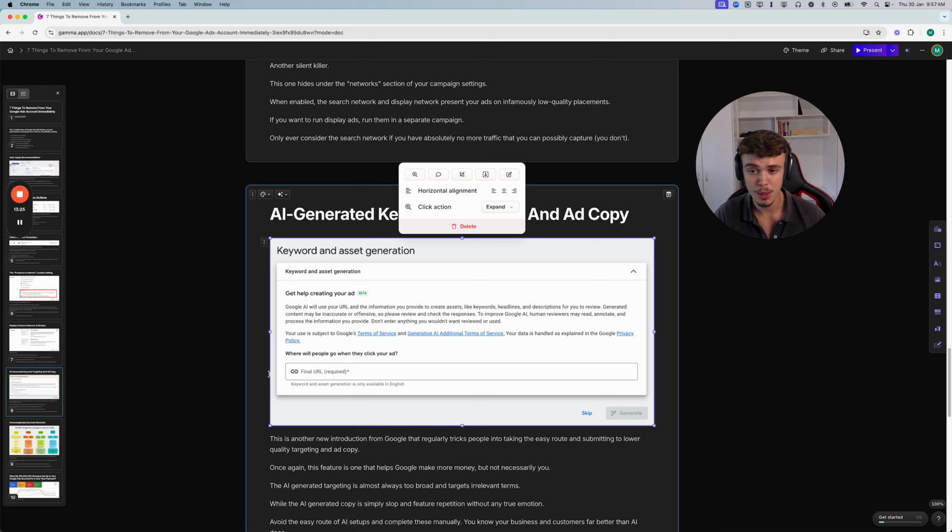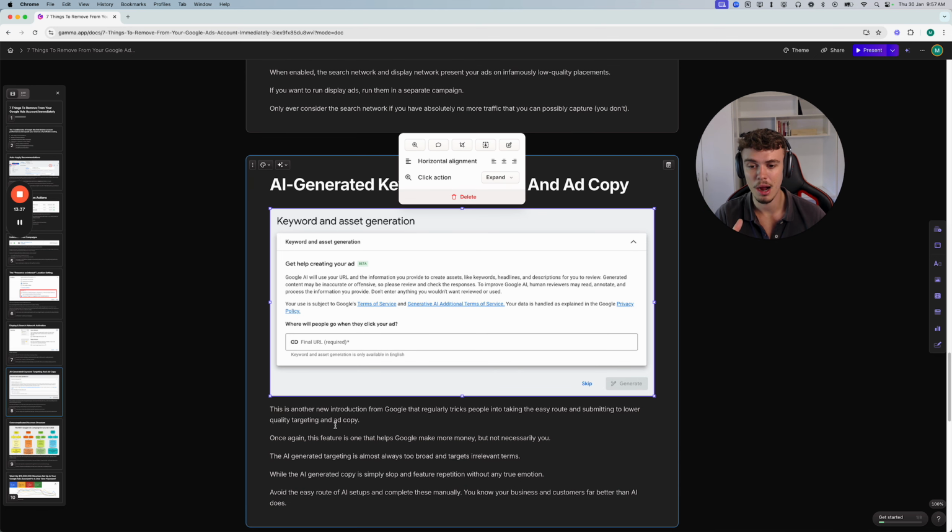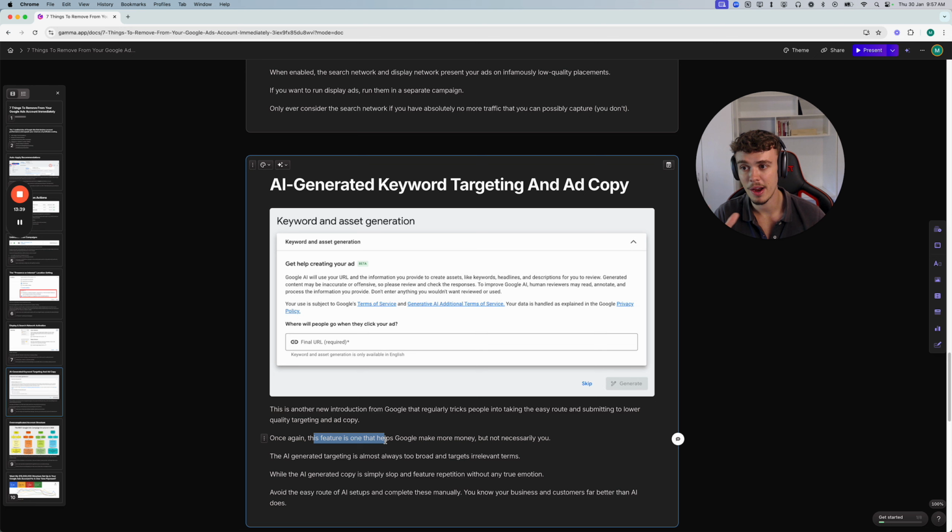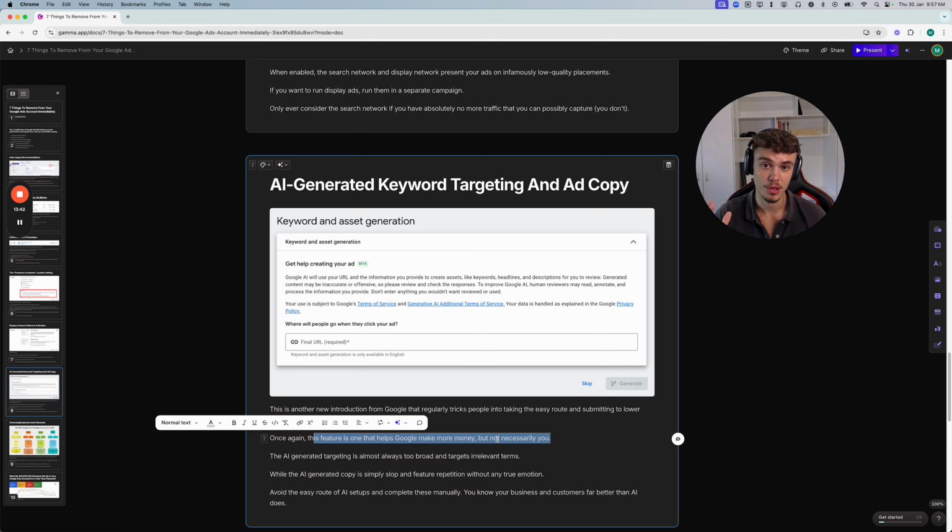So when you're choosing the keywords to target and the creatives to make, Google will give you this screen where you can input your URL and it will generate your targeting and your ads, right? Sounds great in theory, doesn't work well in practice at all. Once again, this feature is one that helps make Google more money, but not necessarily you.